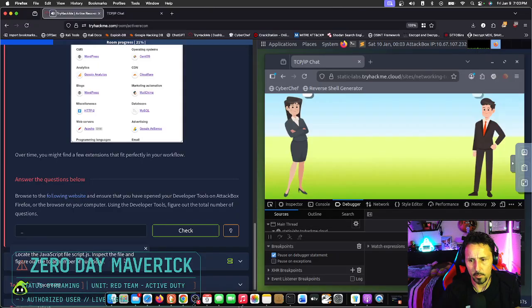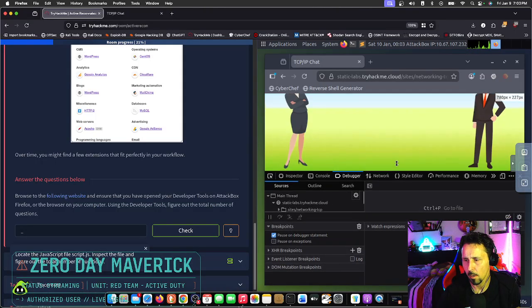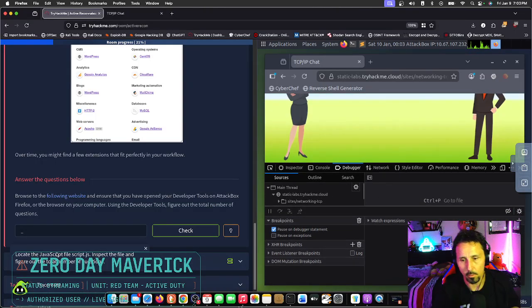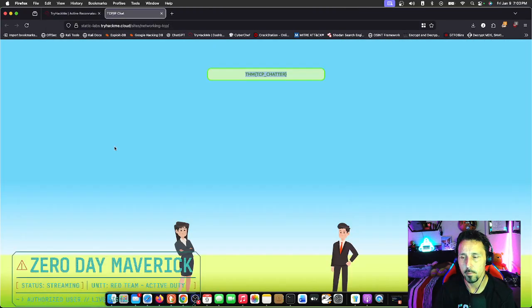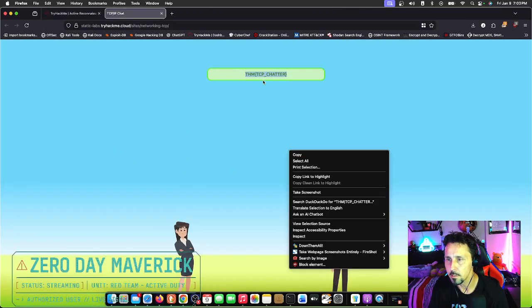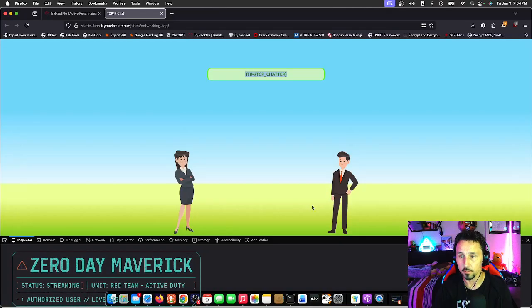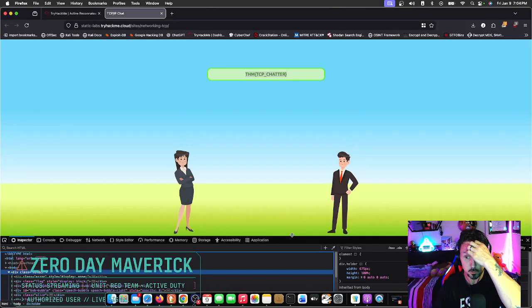Locate the JavaScript file, inspect the file, and figure out the total number of questions. Well, we can count it, couldn't we? Okay, let's locate the JavaScript file. This is what it looks like in Mozilla on my host computer.